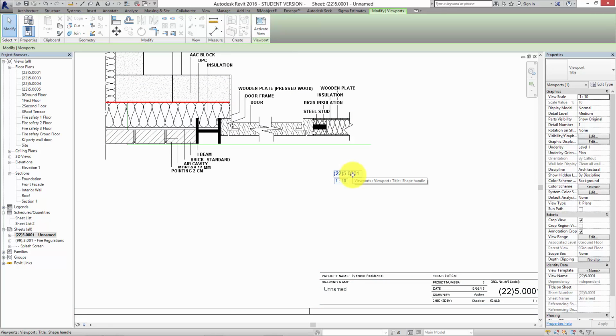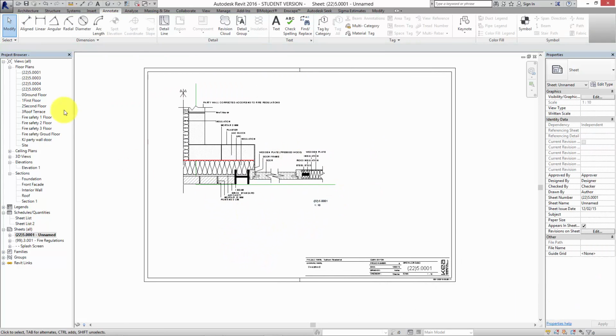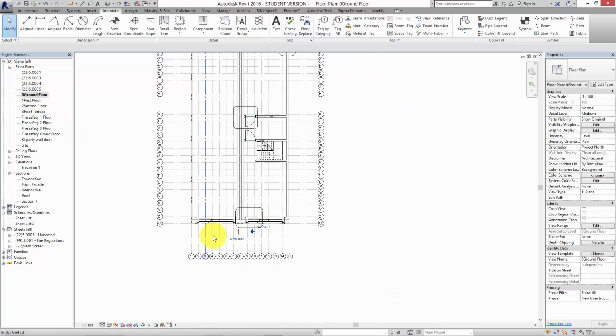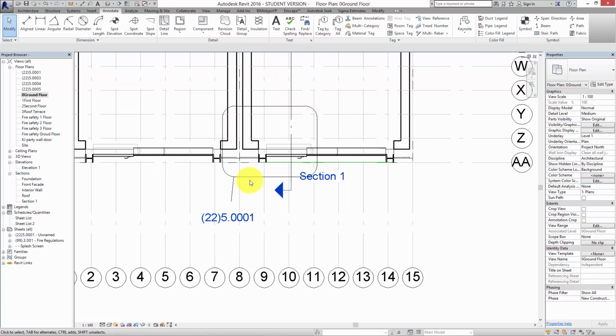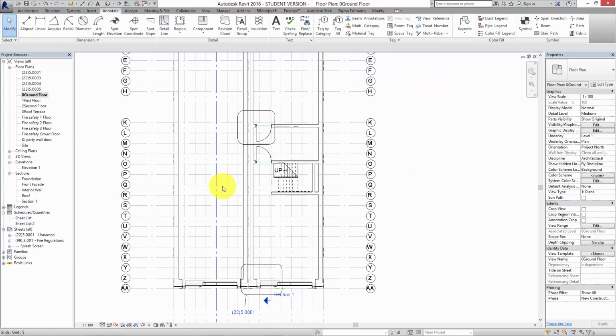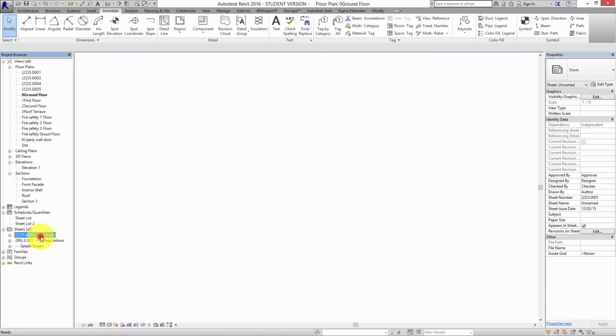But what happens as soon as you put it on a sheet is, if I go back into the ground floor here, you can see that your callout box has automatically updated to show the sheet. So that means that everything is related to everything else within the project. Okay. So that's just a little thing about that.